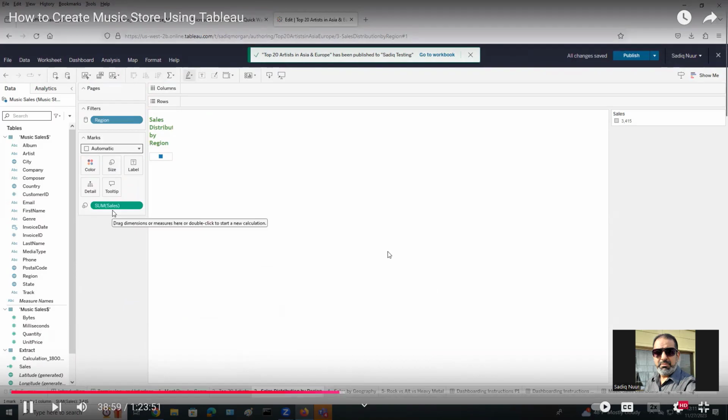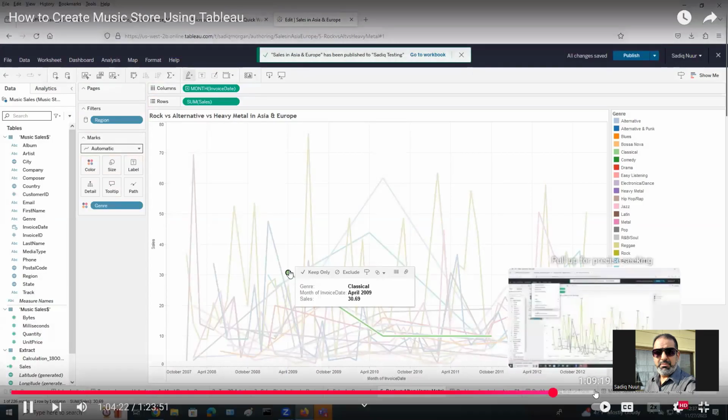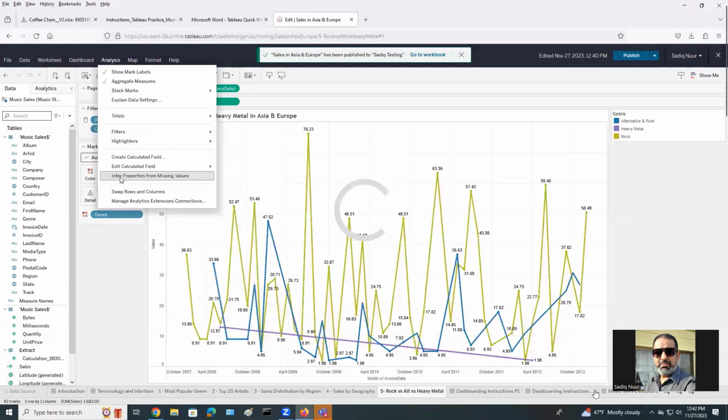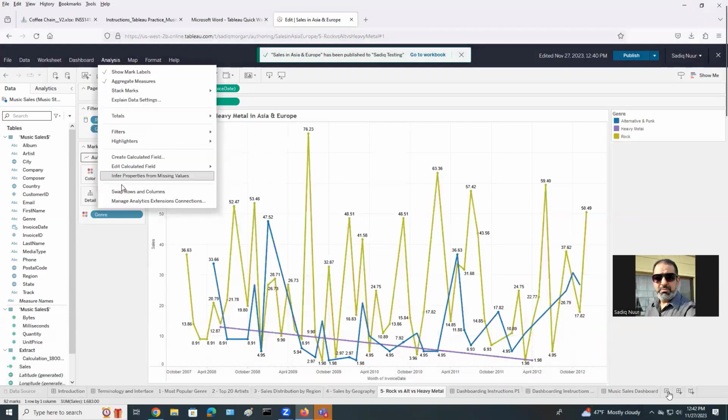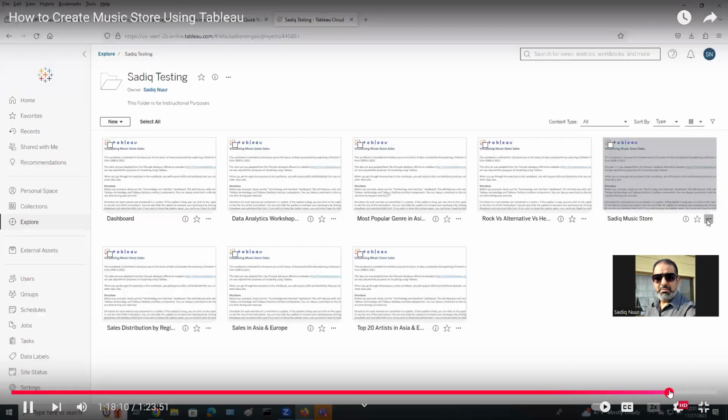In the marks shelf, right? So just keep on watching. You will create all the steps they ask you. And then if you go a little bit down, the last thing is the dashboard.